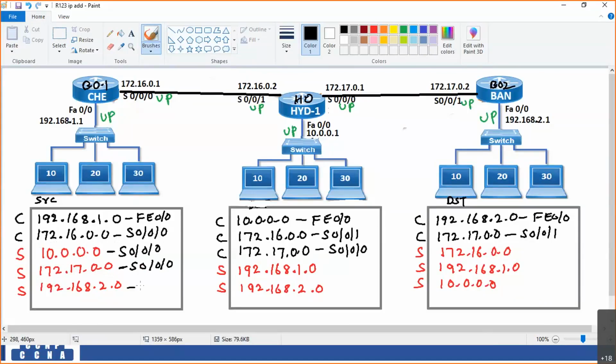How to reach 192.168.2.0? Same exit point, serial 0/0/0. Now how to reach 1.0 from head office? Serial 0/0/1. How to reach 2.0 from branch 2 to head office or branch? Serial 0/0/1. For all destinations, it is the same.